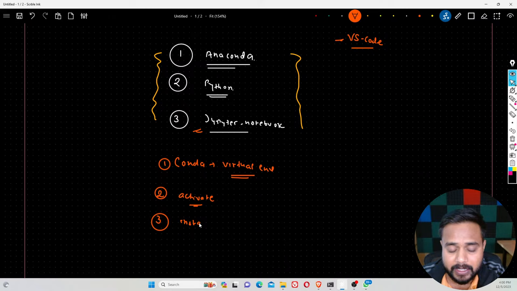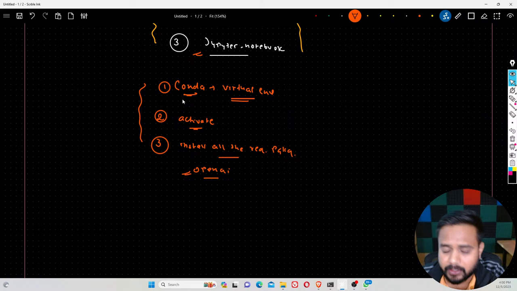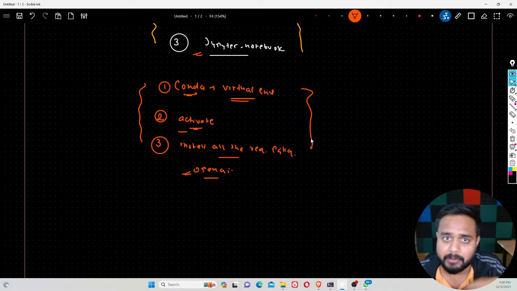Now required packages means what? You need to install this OpenAI as of now, and we have other packages also like pandas, numpy and all. So if I have any requirement regarding pandas, numpy or any other packages, definitely I will install that also in my virtual environment. Now after creating a virtual environment, after activating it and after installing all the packages, then I will start with the practical implementation.